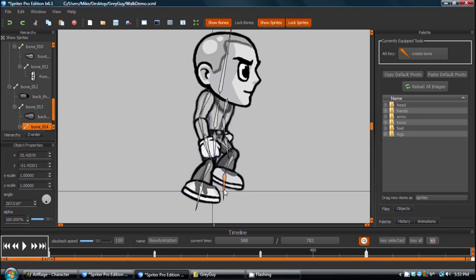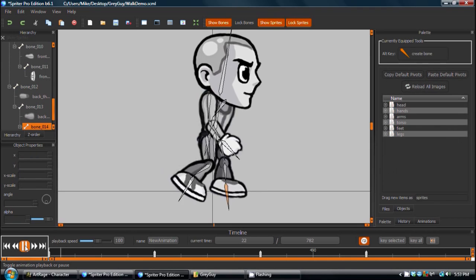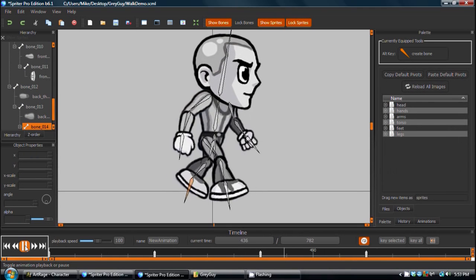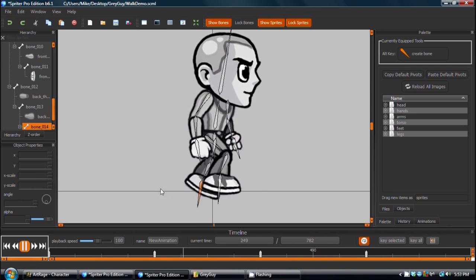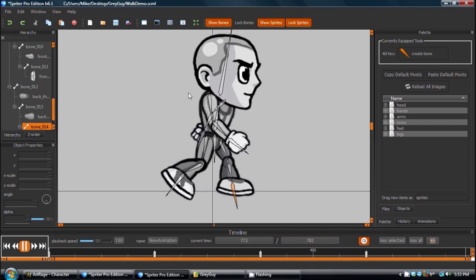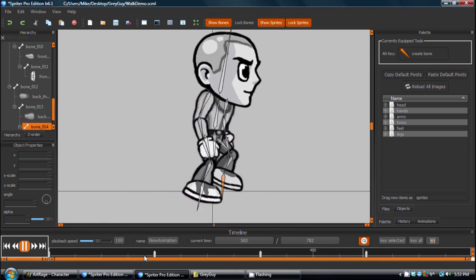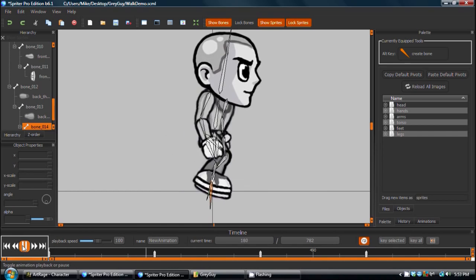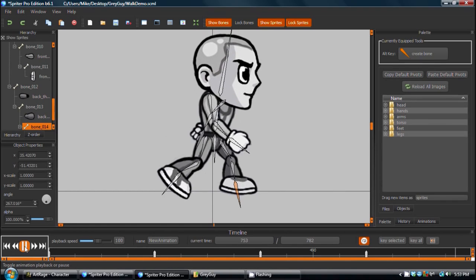Maybe lift this up a little bit. Okay. And now we're getting even closer. Okay, obviously it's a little bit fast, but I'm going to stretch the timeline later to adjust that. I just wanted the nice evenly divided notches to make it really easy for me to space my animation properly. So that's really looking really close.